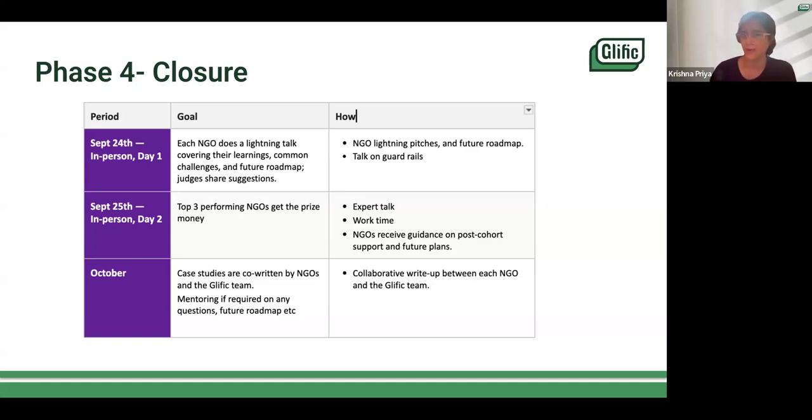And the top three performing NGOs will be getting a small prize money that we have thought of. We'll also be sharing how the post-cohort guidance will look. Because the program is ending in September, with the meetup in September, October will be a time where we will be co-writing case studies with you using the data that you have collected from your learnings, so that we are not just ending here, but this should be a great starting point as the resources will go to the community that you are part of and will help more NGOs that are coming and working on similar use cases or sectors that you're working in.